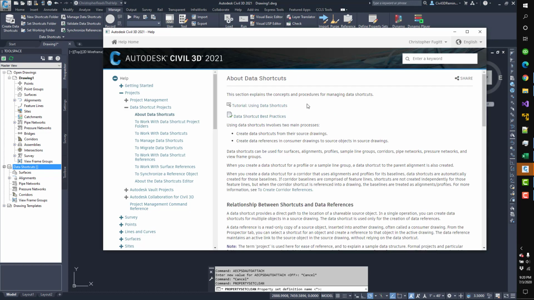About data shortcuts. This section explains the concepts and procedures for managing data shortcuts. Tutorial, using data shortcuts. Data shortcut best practices. Using data shortcuts involves two main processes. Create data shortcuts from their source drawings. Create data references in consumer drawings to source objects in source drawings. Data shortcuts can be used for surfaces, alignments, profiles, sample line groups, corridors, pipe networks, pressure networks, and view frame groups.